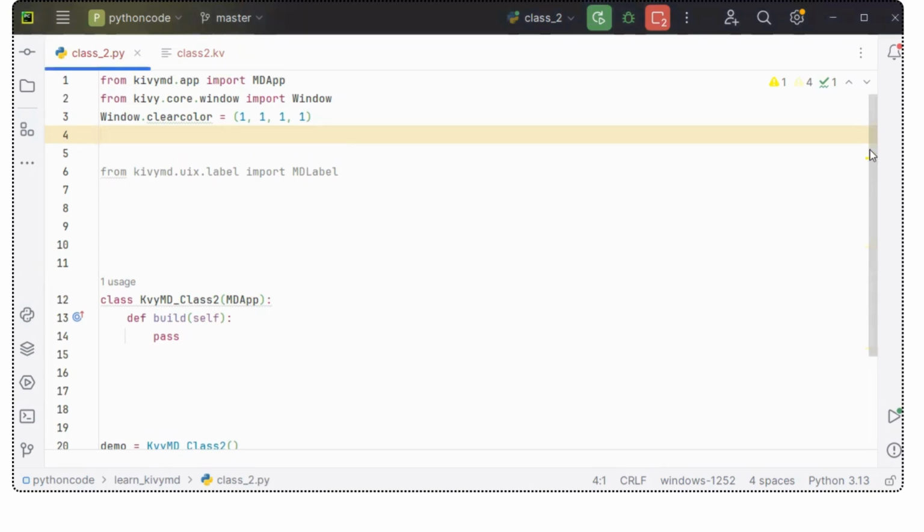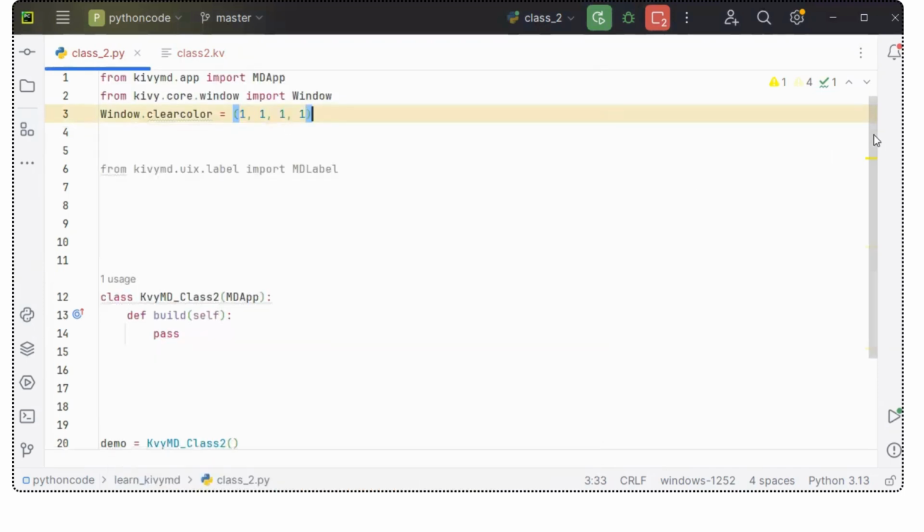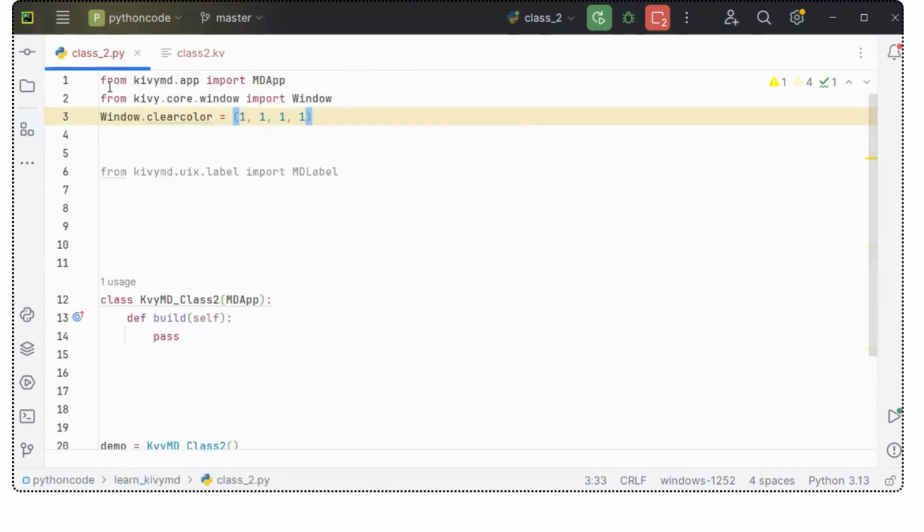So in my source code here, the Python file, class2.py, I already have some code. In the last class, we already did this, and you can check the video. So in this video now, we are making the background color white, using Window.clearcolor, where the RGBA value for white is 1, 1, 1, 1.